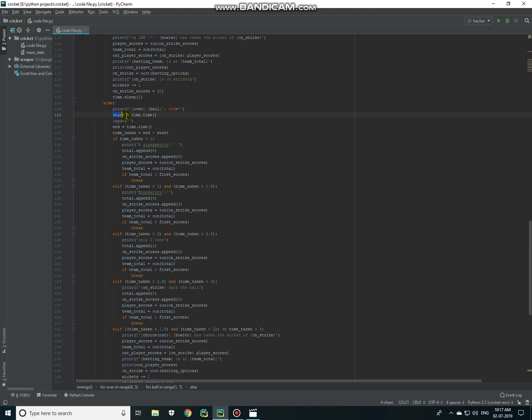Else, if the player is not out, then else print f over the ball, the over number and the ball number, and equals to just blank. So that we have the input here only. Start equals to time dot time, input, and end time dot time.